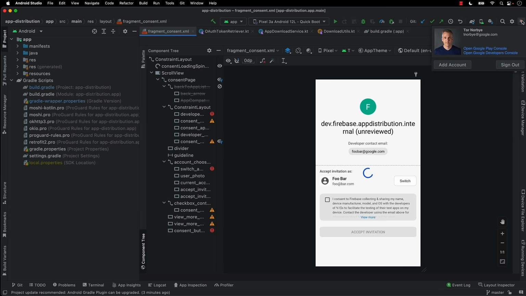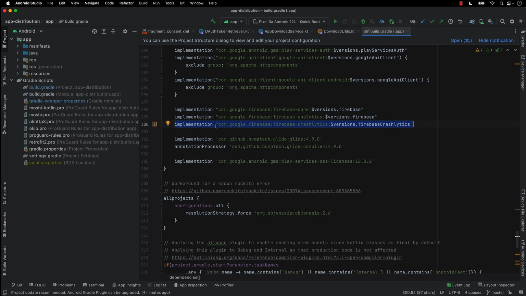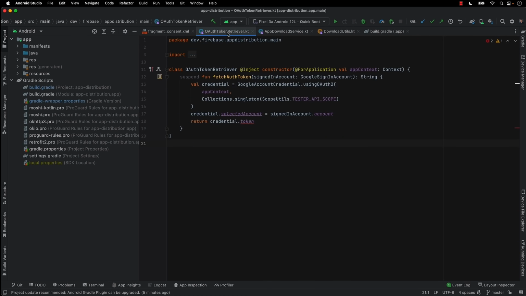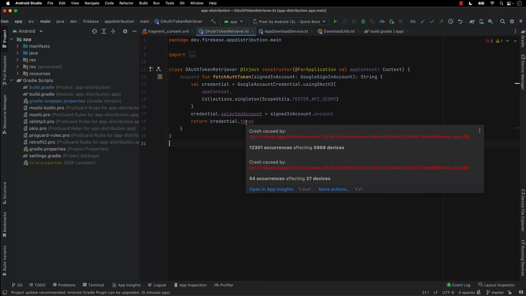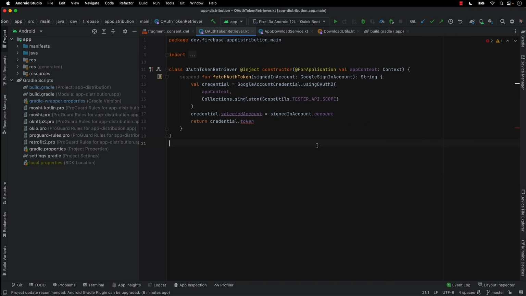I've also opened the project which is using Firebase Crashlytics to collect data from the field. And now I'll just open one of the source files that I might be working on in this project. And actually you can see that there's this warning on this line here. And it's telling me that there is a crash on this line, and that this is affecting nearly 6,000 devices. And I don't have to hunt around on my project files looking for these error markers.